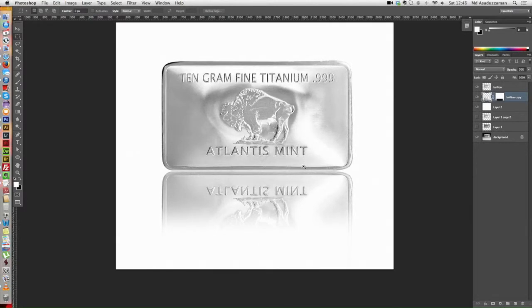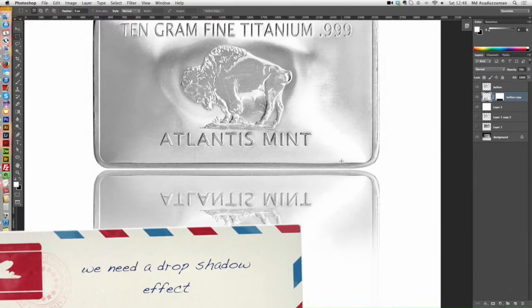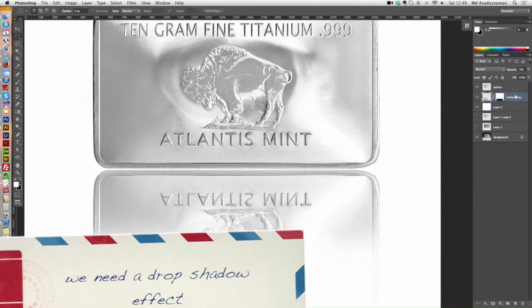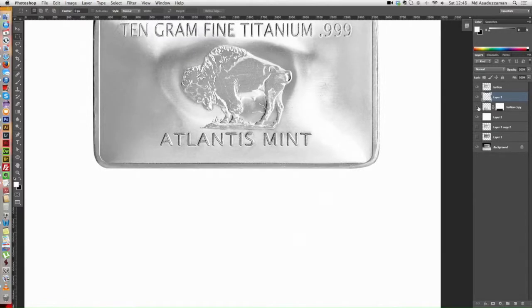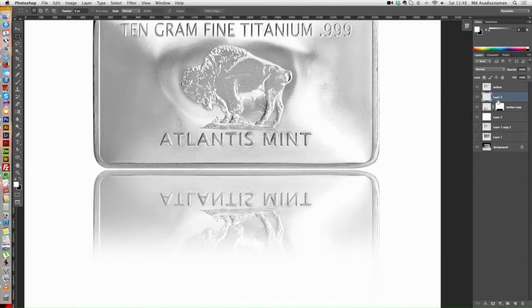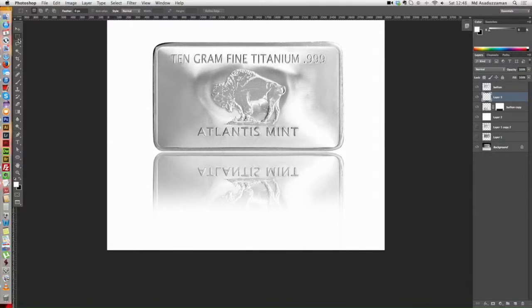To make it more natural and nicer, what we need to do is to add a drop shadow effect. To add the drop shadow effect, we need to create a blank layer, which you can do by simply clicking on it, and it should give you a blank layer with nothing. And put the layer in between the actual layer and the reflection layer. So once you have that in between the two layers, go to rectangular marquee tool again, and from here select the elliptical marquee tool and do as I'm doing.